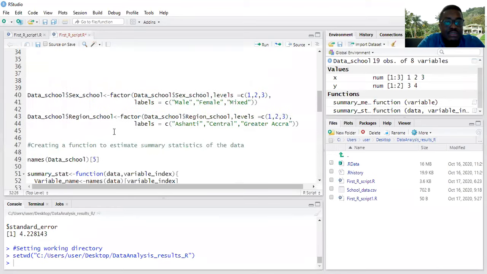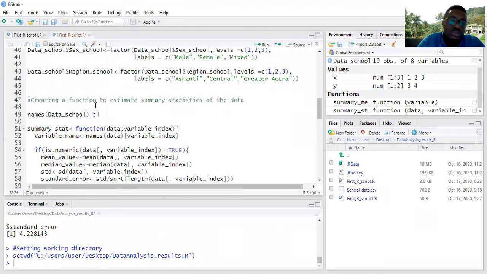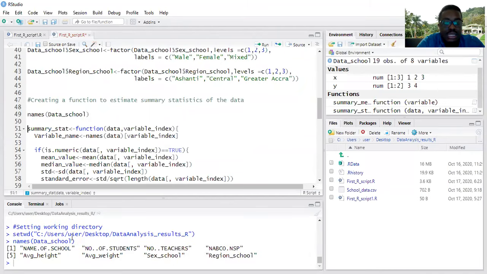And after that, we learned that you can extract the headings of your variables by just typing names, putting the data inside the argument, and running. That will give you all the names of your variables. You can also do indexing, using the square brackets. The round bracket is used for input, where you put the input in there. The square bracket is for extracting.